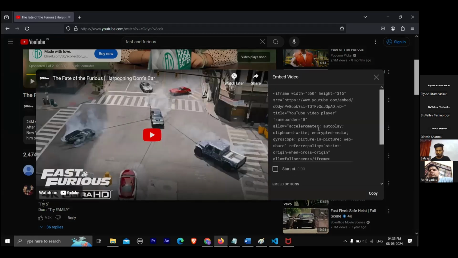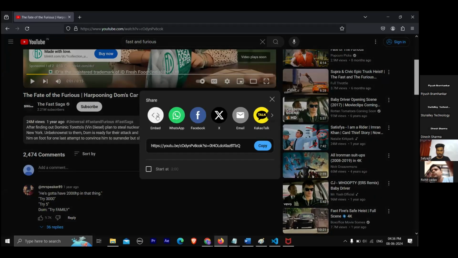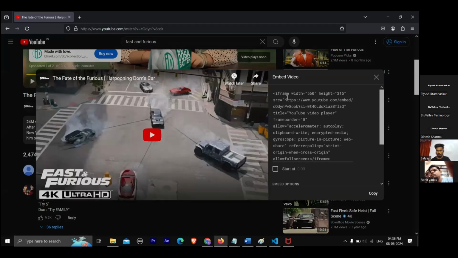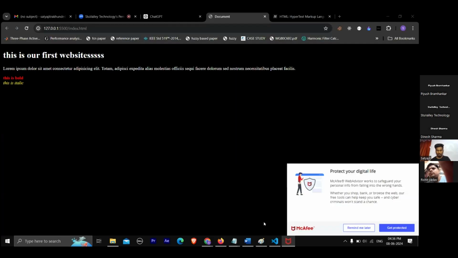So this is the code we want. Okay, I'll show you again what I did. I just go to the share tab, then this is the embed tab here. If we click on the embed tag, we have to copy and paste the code that is present here. And if you copy the iframe tag, and we go to our website, that is the VS Code that we opened.